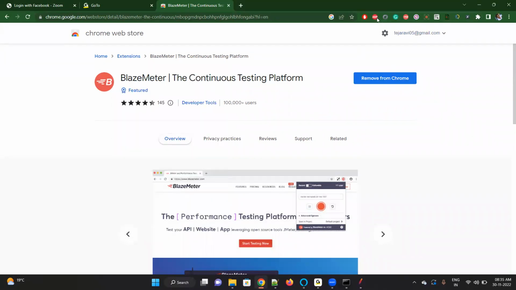It is already in my setup, that's why it shows remove from Chrome. For you guys, it will add to Chrome, and you click on add to Chrome. In our company, if they don't allow adding to Chrome, you can raise a request to your IT team saying you need this plugin, so that the admin will provide the extension. Once you add it, you will see the extension like this.